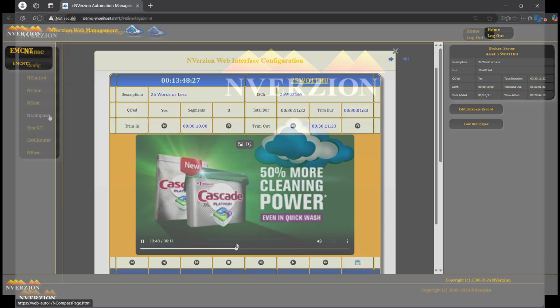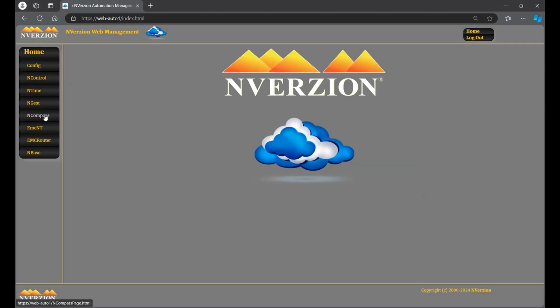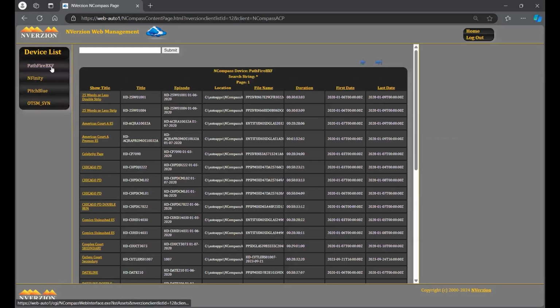Now let's take a look at Encompass. To start, open Encompass by clicking the corresponding button along the main menu as shown. Encompass ACP application.